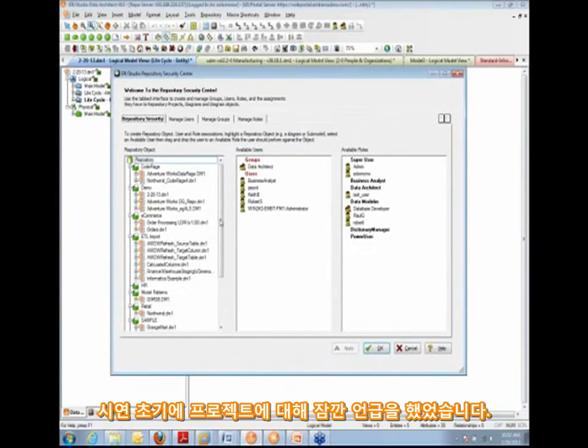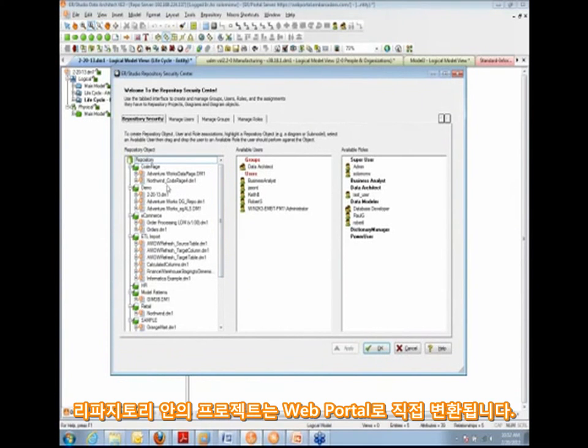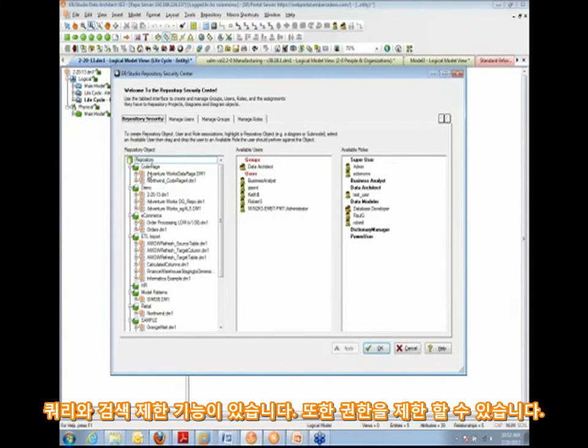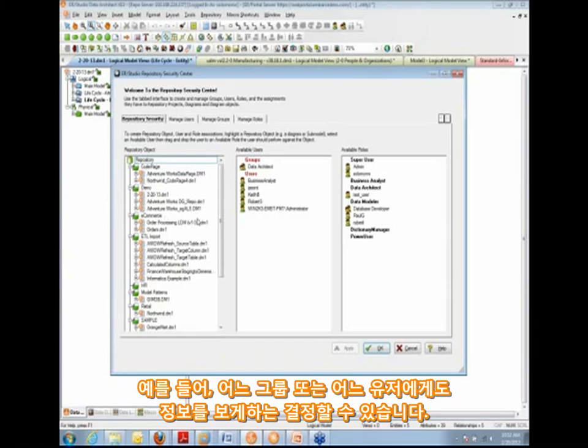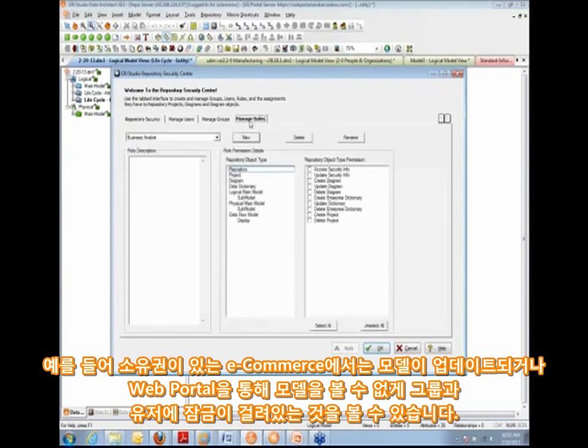Now, at the outset of this demonstration, we talked a little bit about projects, and we talked about how important projects are. Again, the projects in the repository are going to translate directly into the web portal, and they're going to give us the ability there to constrain our queries and our searches. But in addition, they allow us to constrain permissions. So here, for instance, I can decide which groups or which users should be able to see our information. And e-commerce, for instance, may have proprietary IP. We can see that we've locked out a group as well as a user who not only can't see and update those models, but who are not going to be able to see those through the web portal as well.